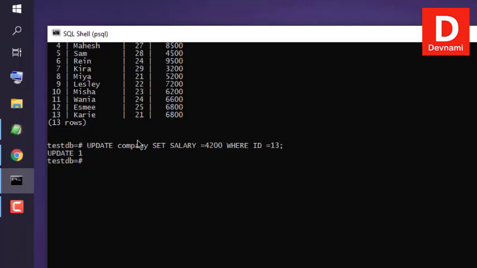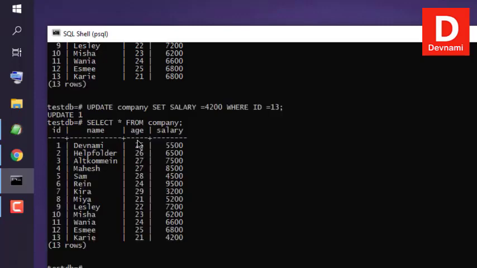Okay, and it will return with update 1. So what I will do is I will simply check for the entire table and display it now. And let's see, here you can see the salary is now updated from 6800, as you can see previously, to 4200. Okay, so you get the idea how to use update query to update a table, set a particular column to a value and point it out based on ID. Okay, or you can say primary key.